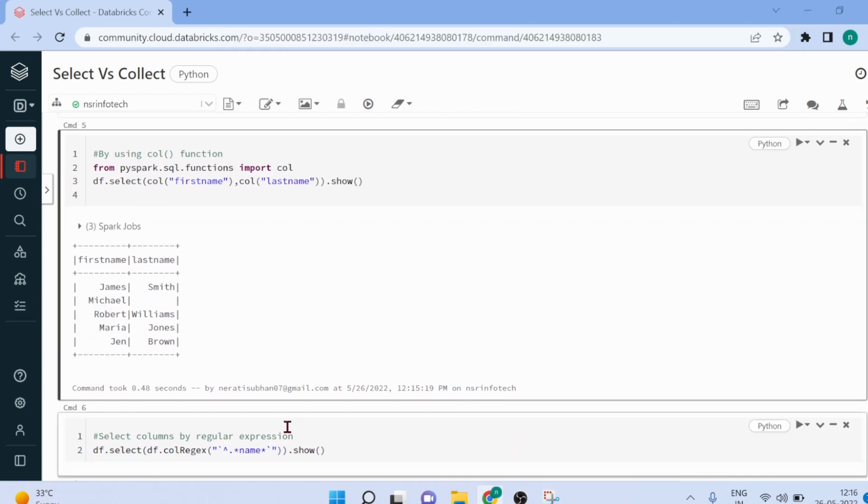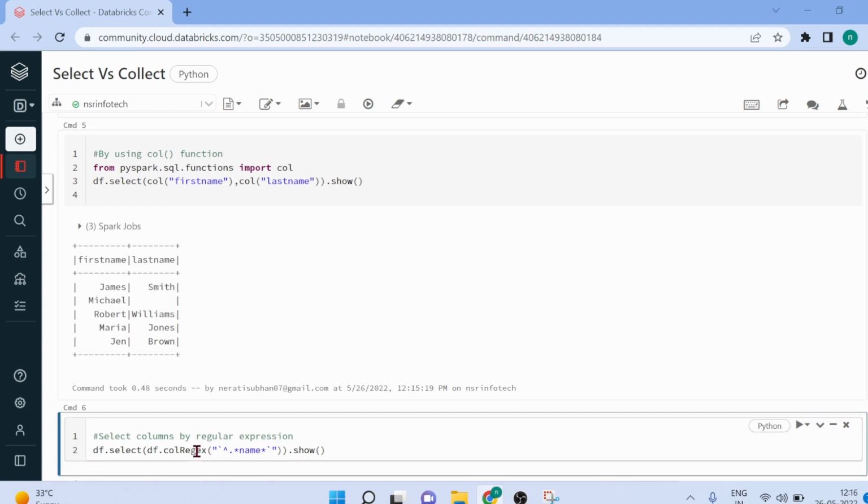If you see here, select columns by regular expression. So this is one of the regular expressions. What is the regular expression transformation we have? We have this one, colRegex. Col is nothing but column, and you are trying to give a regular expression, regex, that is nothing but a regular expression. So here I want to fetch those particular columns which are ending with name. Ending with name, how you can specify it? Dot and that particular keyword.